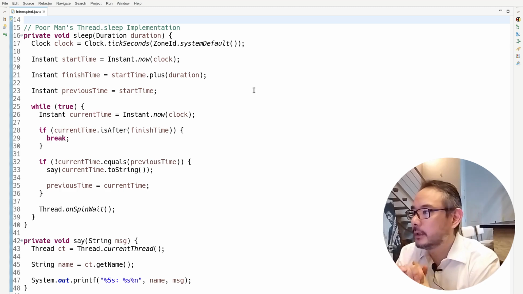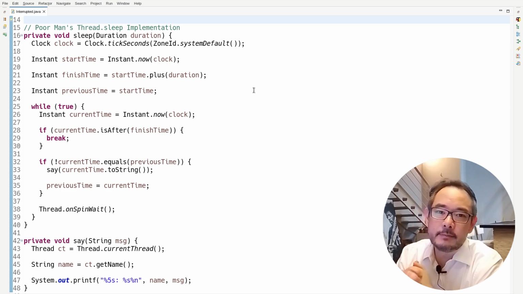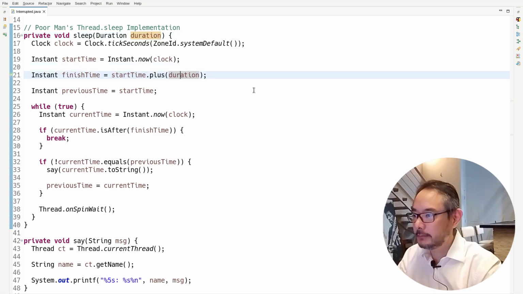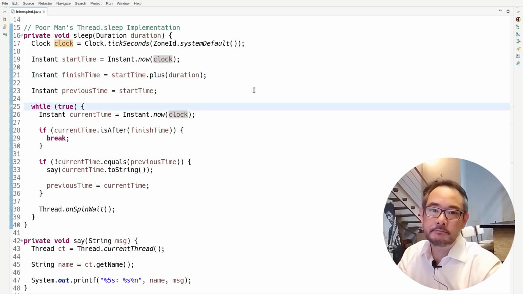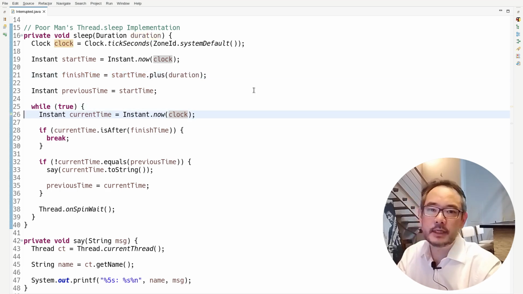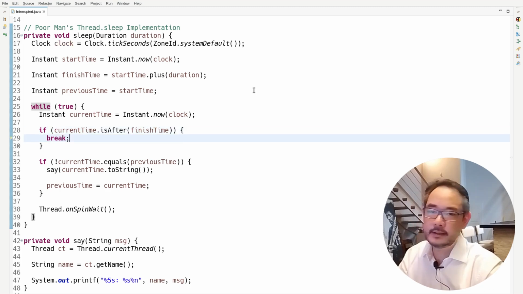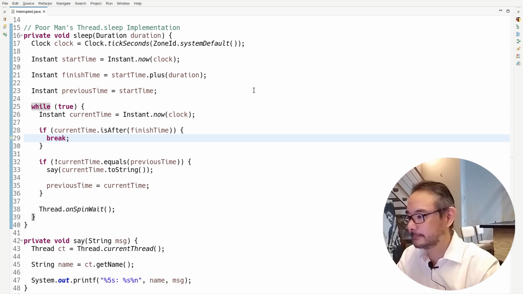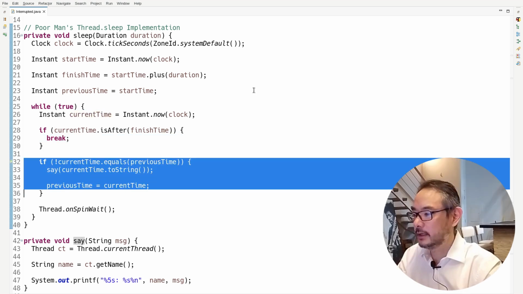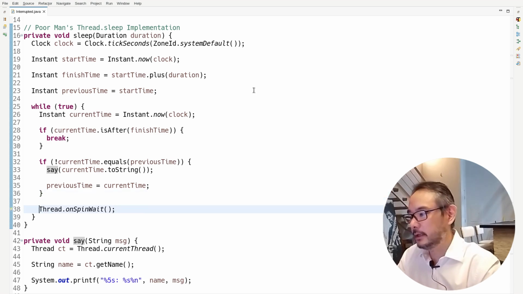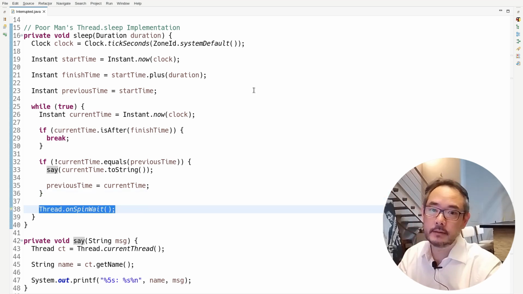So I have here what I'm calling a poor man's Thread.sleep implementation. We give it a duration, it marks the start time and computes the finish time based on the duration. In a while true loop, it keeps checking if the current time is after the finish time. And if it is, we can stop sleeping. If it is not, then we print the current time every second. And we signal the thread that we are in a busy loop.